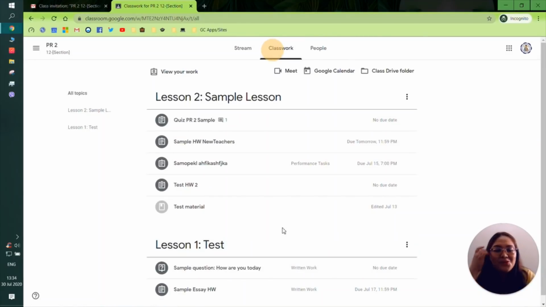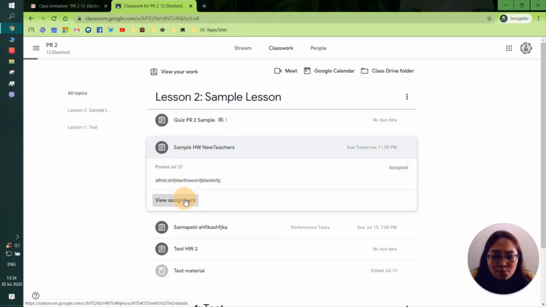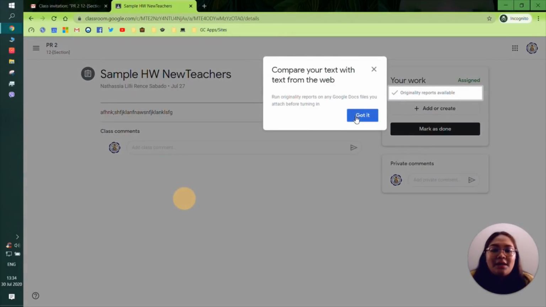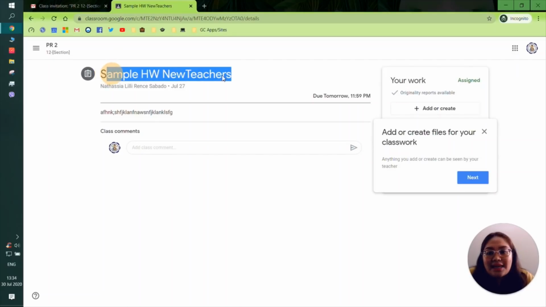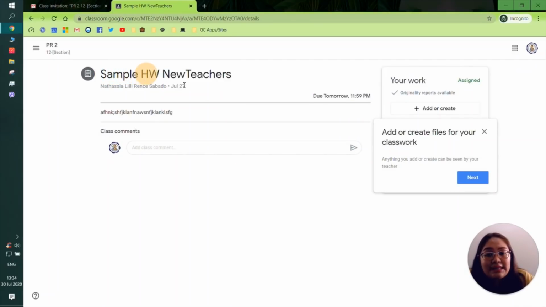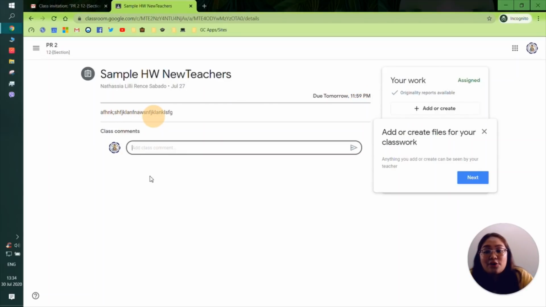Kasi ito yung usual na nakita kong opportunity with my students last year when we used Google Classroom. Submitting assignments. So, let's test this one. Sample homework. So, let's click. Okay. So, in this one po, this is how a sample assignment would look like. So, this is the title of the assignment, the name of the teacher who assigned it, kailan siya na-assign. Then, this is the due date po. Okay? So, in here are the instructions, but as you can see, it's just a keyboard smash. Kasi, test lang siya. And then, you have the option of commenting in here.